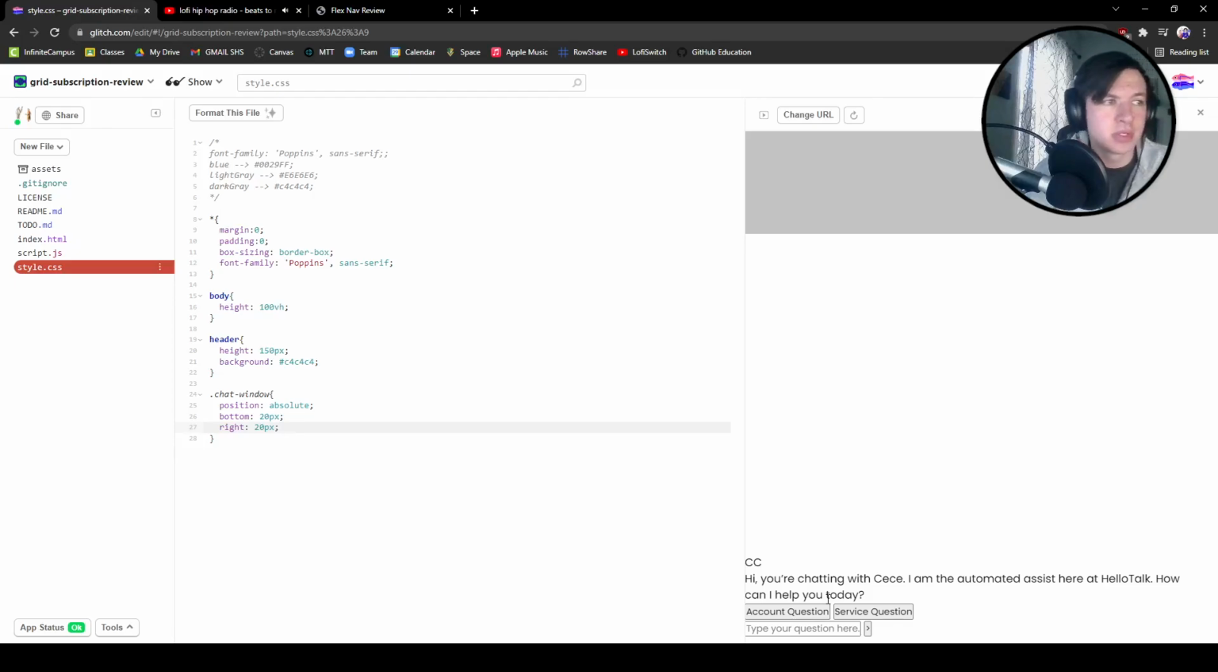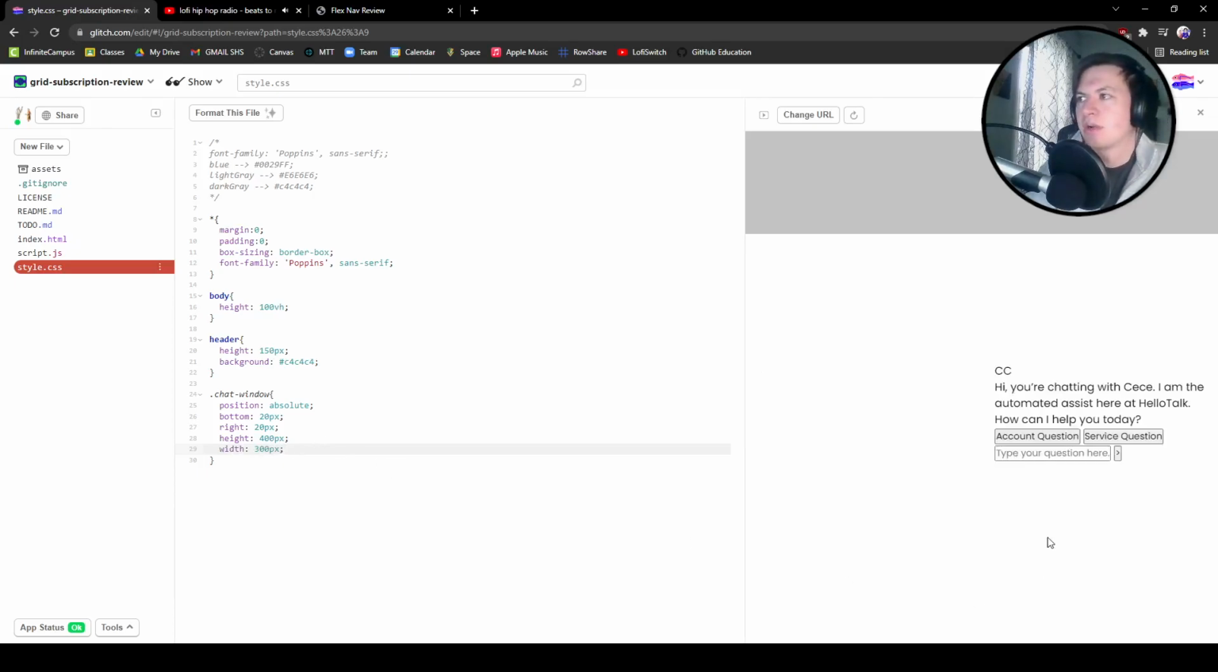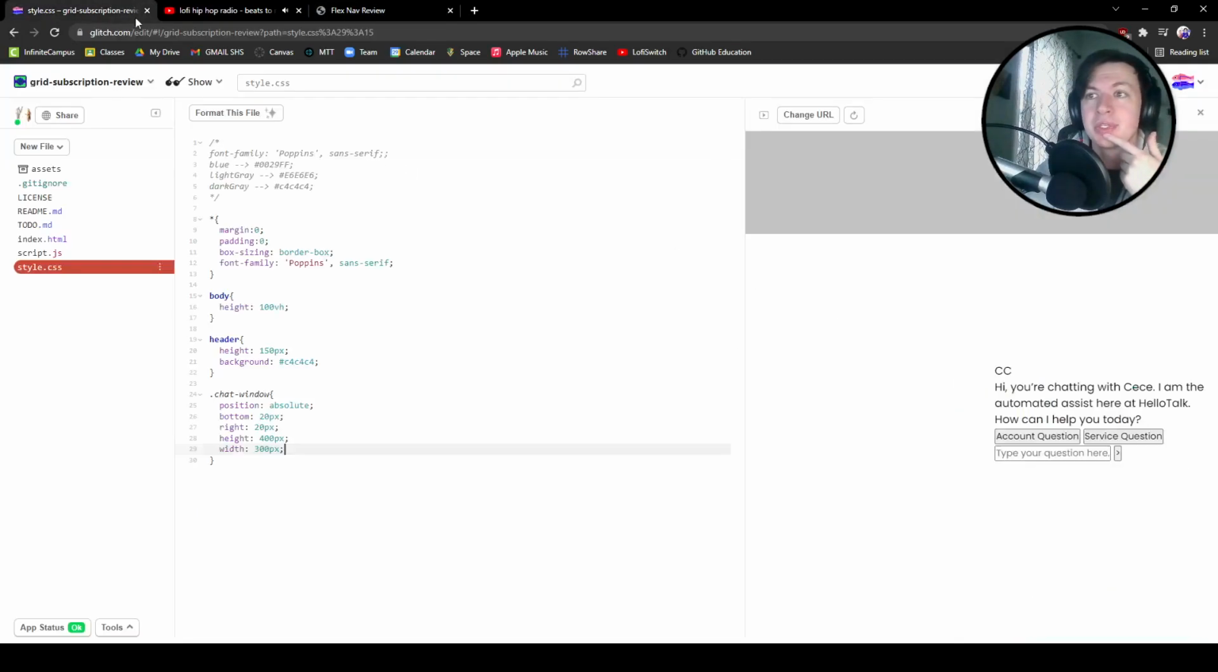The other things that we're going to do with the chat window, we're going to give it its overall size. We want this to have a definite size, so we're going to give it a height of 400 pixels and a width of 300 pixels, so we'll make it a nice rectangle over here. Cool. We also are going to give it that nice border that we have over here, but we're not actually going to use a border. We're going to use an outline.